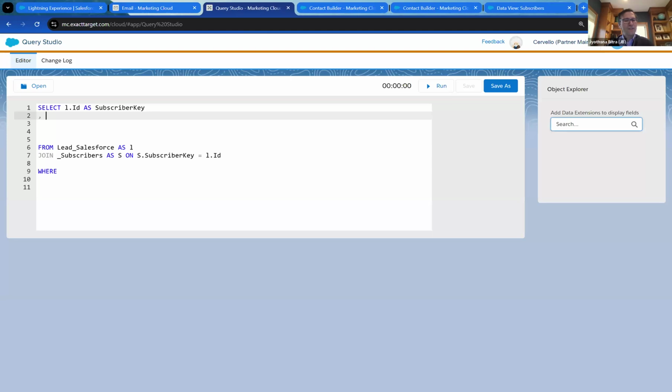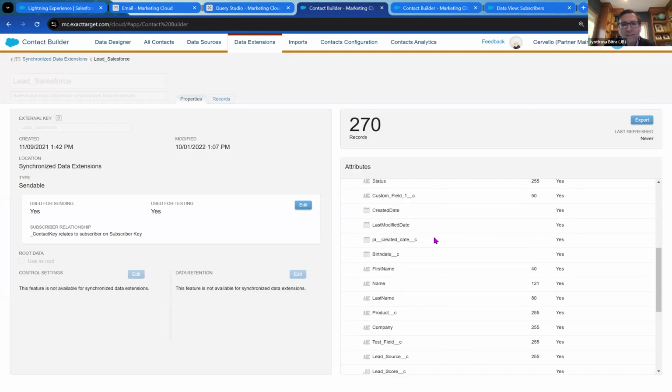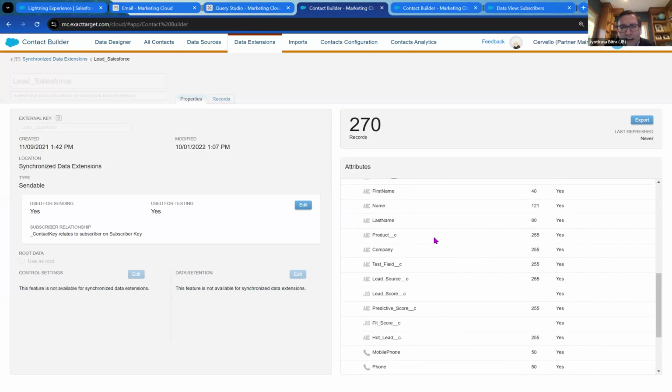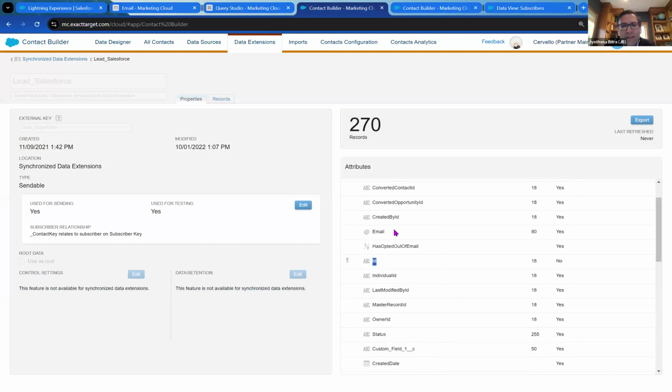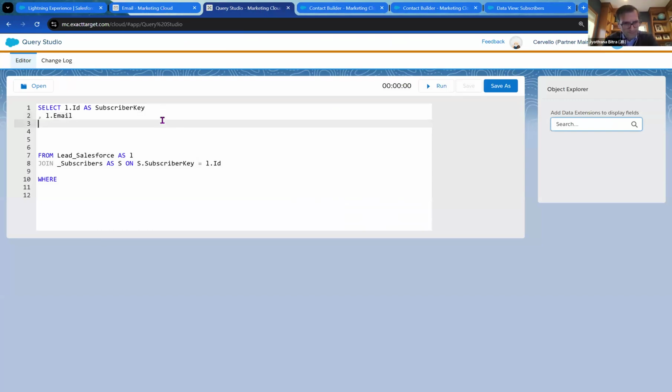The next field that we need on that lead is the email address. It's just good to have as a reference point. So let's go back to the lead synchronized data extension and find the field that probably has the email address. I think it was up at the top. I think it was email. Yeah, so we'll copy over that email field and paste that in. So we want to make that L dot email. Perfect. And then let's hit return.